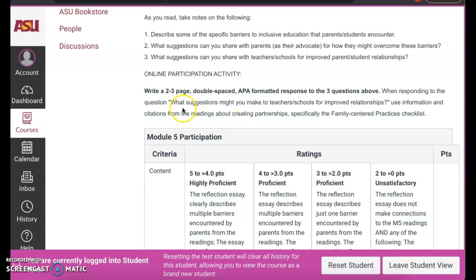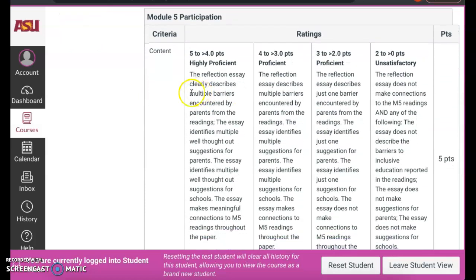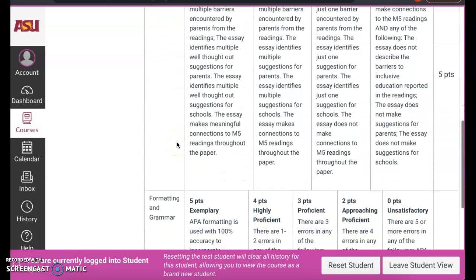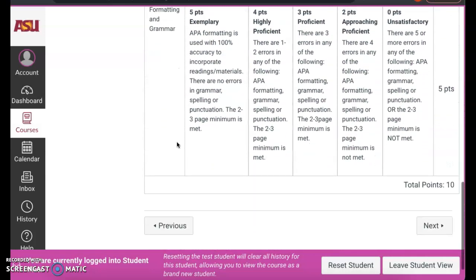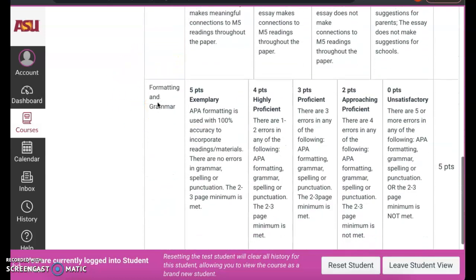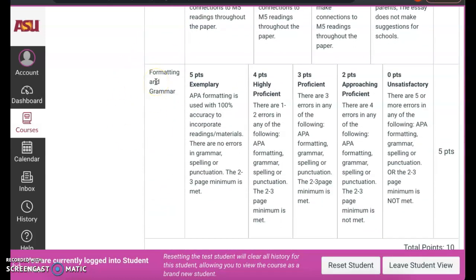I'm particularly interested in this third prompt, which says, what suggestions might you make to teachers in schools for improved relationships? So you'll be drawing on all the readings you did for this module. What I really want to point out, though, is this is the grading rubric. You should be able to see this, and you'll know exactly what I'm looking for. So I'm looking primarily at the content and the formatting.